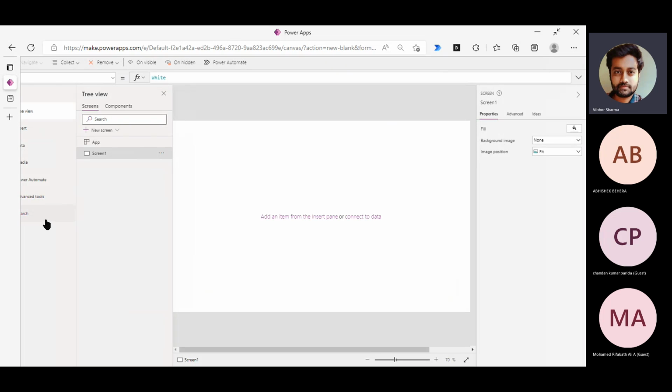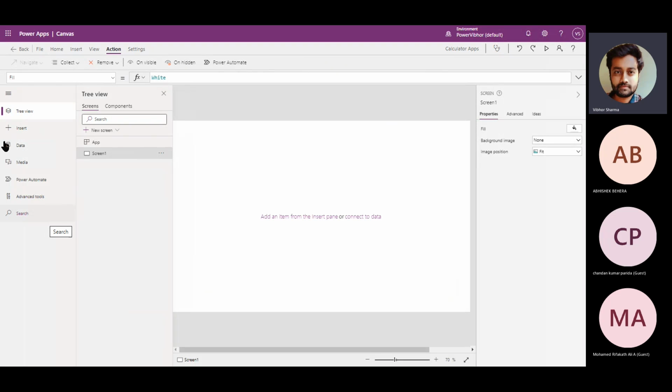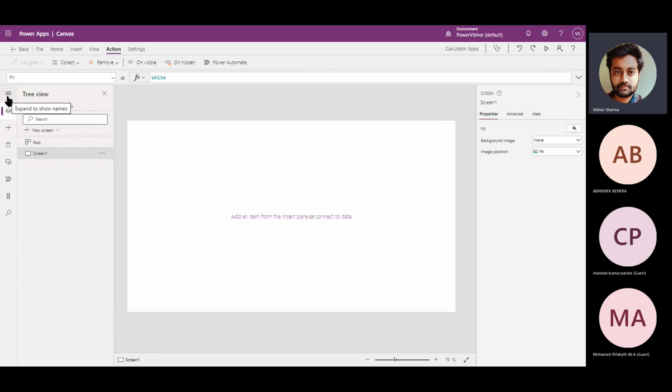On the left panel, you have these toolkits: preview, insert, data, media. Above, you have different sections, different panels. You will find that this right over here is also similar to this. So there are two ways to enter information. In the tree view, you would see everything, such as screen one.